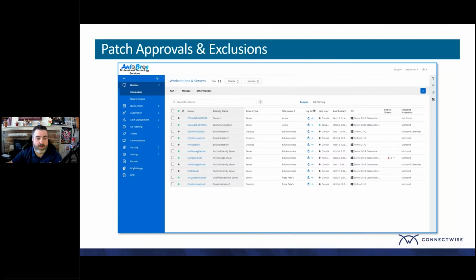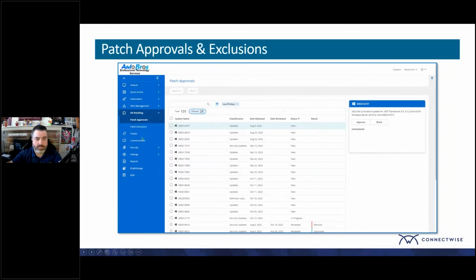So we have our main page of our Connectwise RMM environment here, and we start on the computer screen, but we're going to navigate down and advance to OS Patching, Patch Approvals. And here we are on the patch approval screen. We're going to start by taking a look at how the screen is laid out.